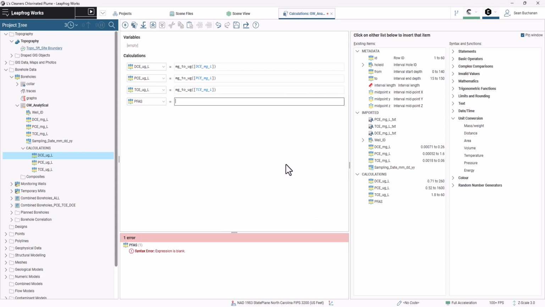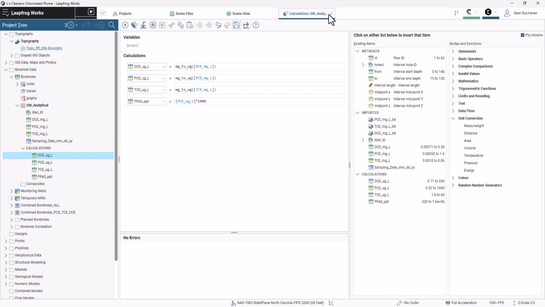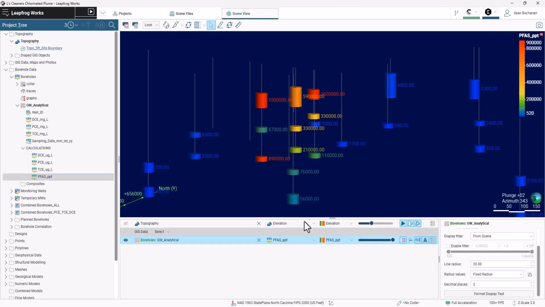And in this case, we can choose the parts per billion for our pseudo PFAS analyte, and we can just multiply it by 1,000. I'm going to rename this to PPT for parts per trillion, press save, and now we've converted that to parts per trillion.